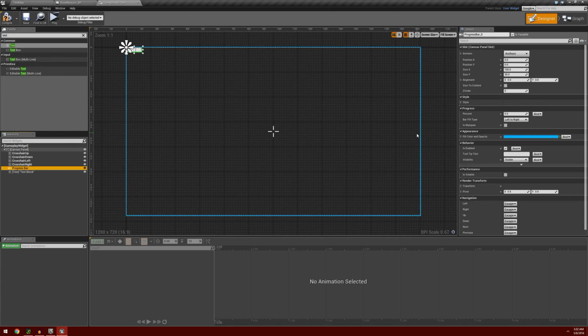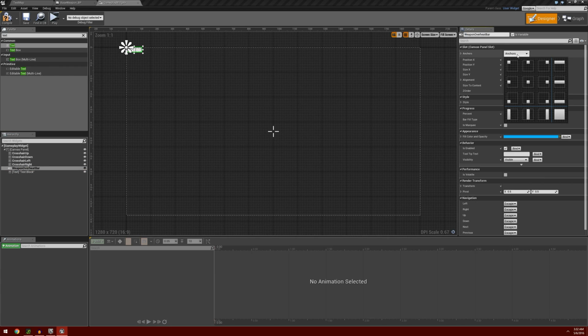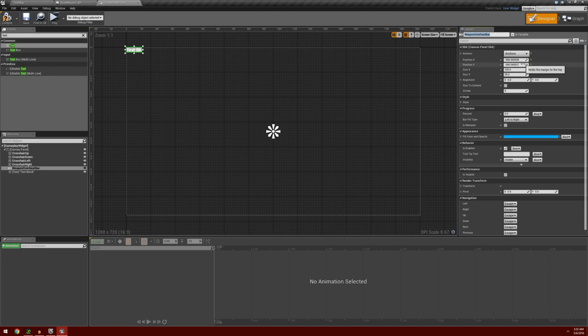And then I'm going to select our progress bar. And in the details panel, I'm going to go ahead and name this weapon overheat bar. I'm going to set the anchor to the center of the screen. And then for our position X, I'm going to set this to 0. Our position Y, I'm going to set to positive 50. The size X, I'm going to set to 150, and the size Y, I'm going to set to 15. The alignment, I'm going to set the X alignment to 0.5. And you'll see that we have a progress bar that's somewhat below our crosshair and centered on the screen.